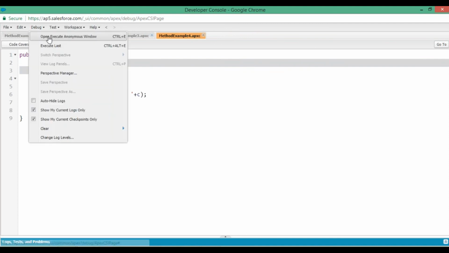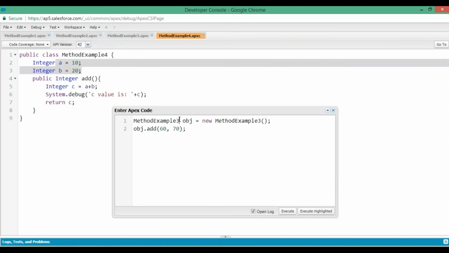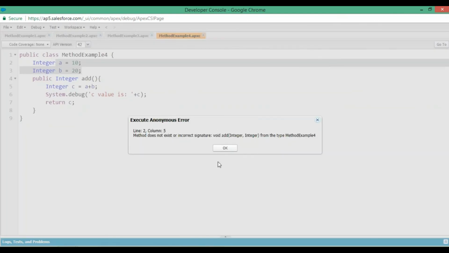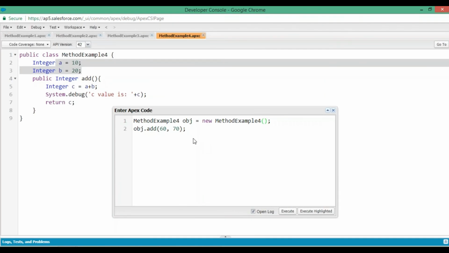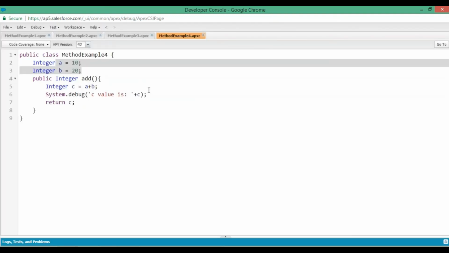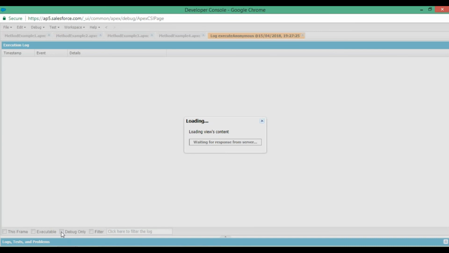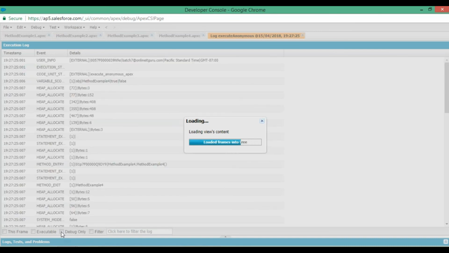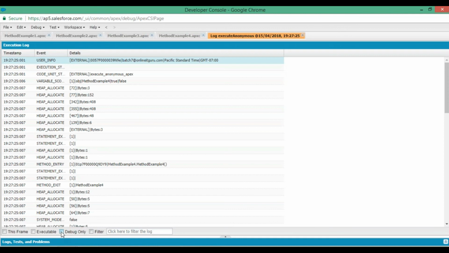Now go to debug, open execute anonymous window. So here I'm providing values. If I try to execute, I'll get an error because we don't have such a method with parameter. So remove these values. Just execute, the value will be calculated as 30. Click on debug only. C value was 30.